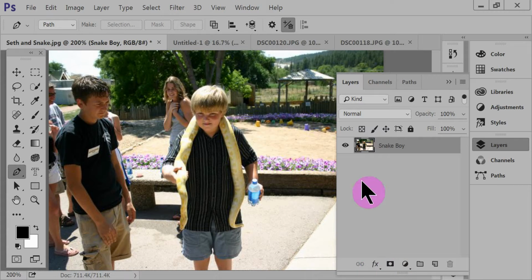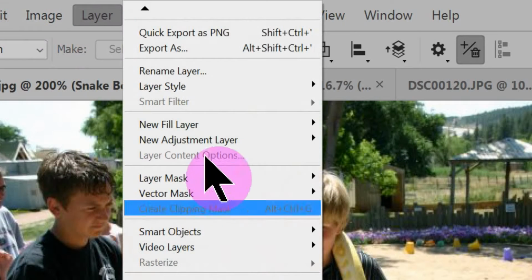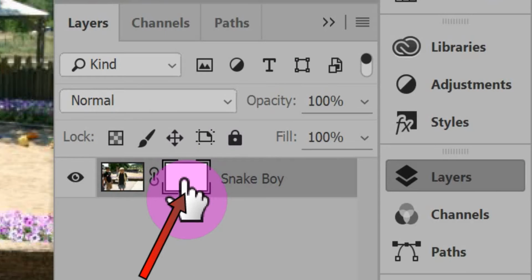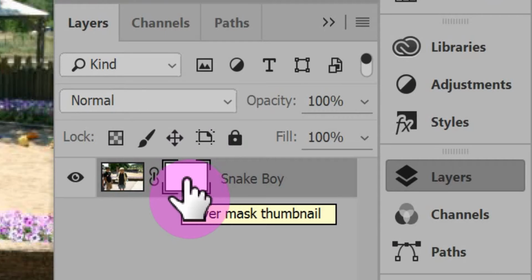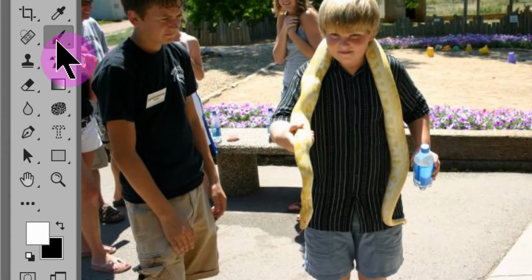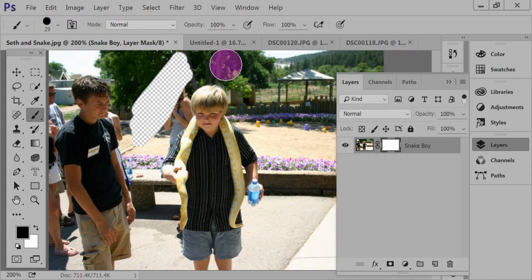So what I'm going to do is I can either just click Add Layer Mask, or with my layer selected, go to Layer, Layer Mask, Reveal All, and it's going to give me a layer mask thumbnail, all white, because I haven't hidden anything yet or painted anything with black. Now I grab my paintbrush tool, and while I'm on black with my foreground color, I just start painting that area that I want to hide.